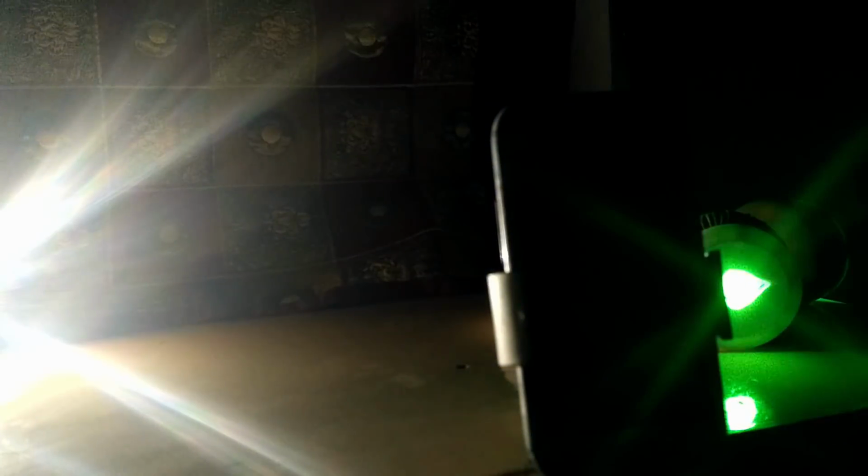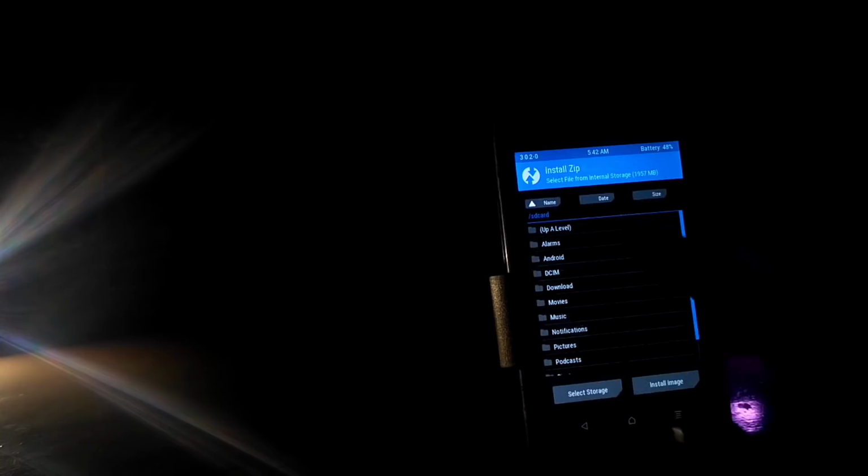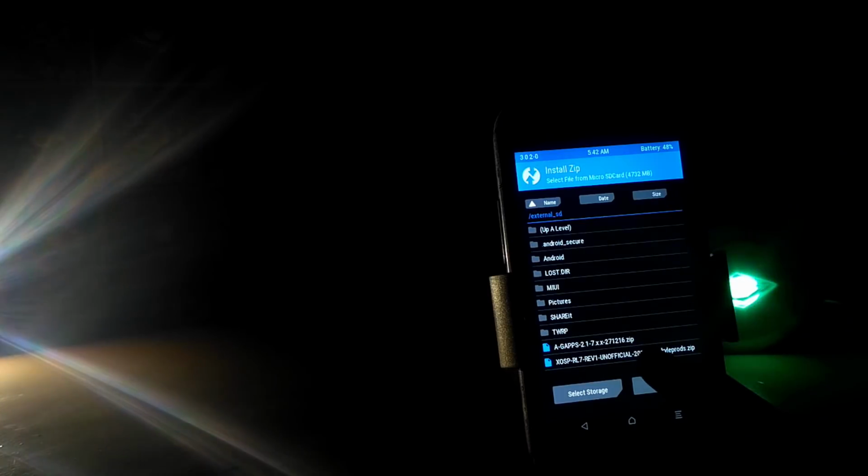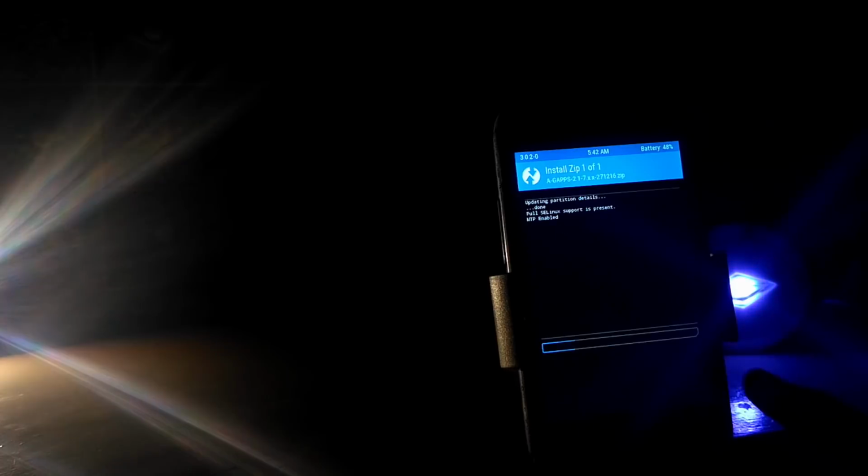You know the key combination to boot up into TWRP recovery, right? Volume up, power key and home button, three of them together until you see the logo. Now click on never show this message again and swipe to allow modification. Click on install, browse the GApps file, that first one, GApps.zip. Now swipe to confirm its flash.